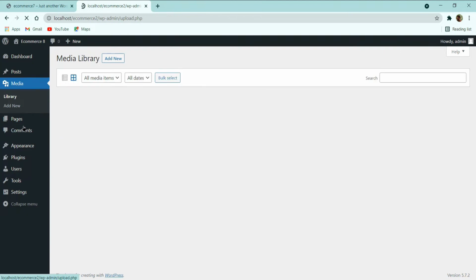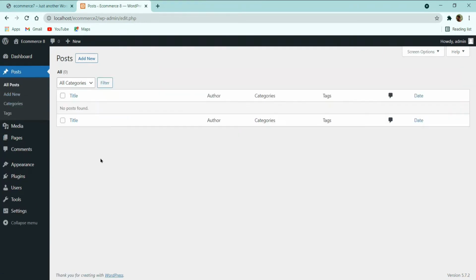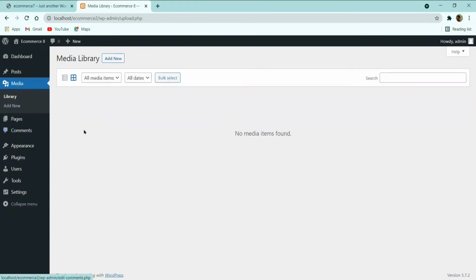Then, coming to the menu section, the next section is Media. In the media section you can upload all the images, and it supports all file formats: images, audio, video, documents, spreadsheets. Whatever images we are going to use will all be present in this media section. You can upload images directly to this media folder, or I will show you other methods to upload your photos to the media library.